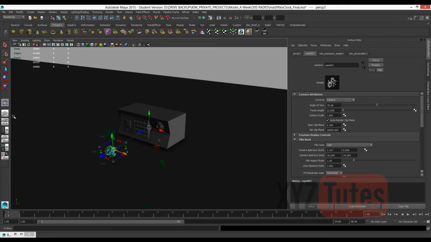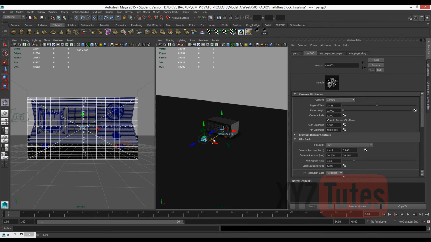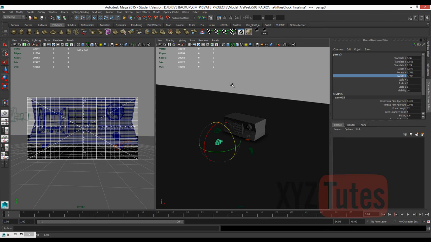Just go to the layout view so we can see our framing while we rotate. It's a bit not sensitive enough. I have to go to the channel box and just scrub rotation there. Just click on it, use middle mouse. Alright, it's a pretty boring frame, but at least it's aligned now.